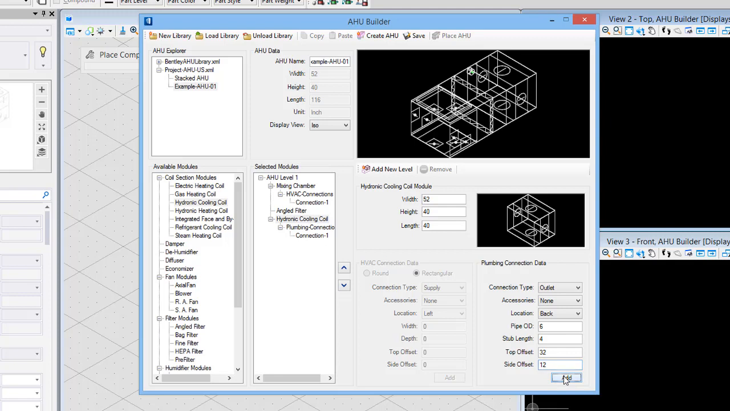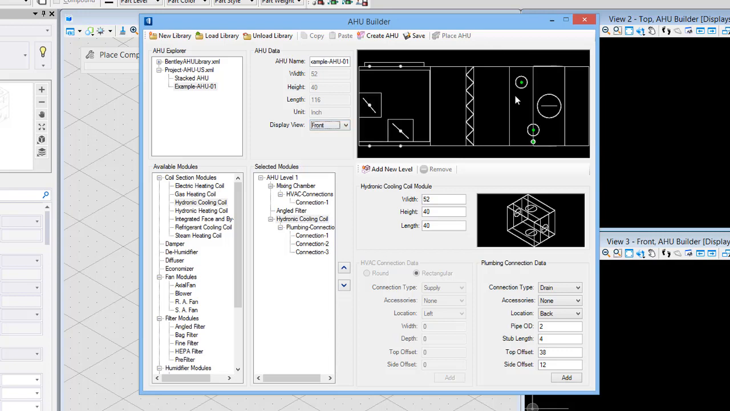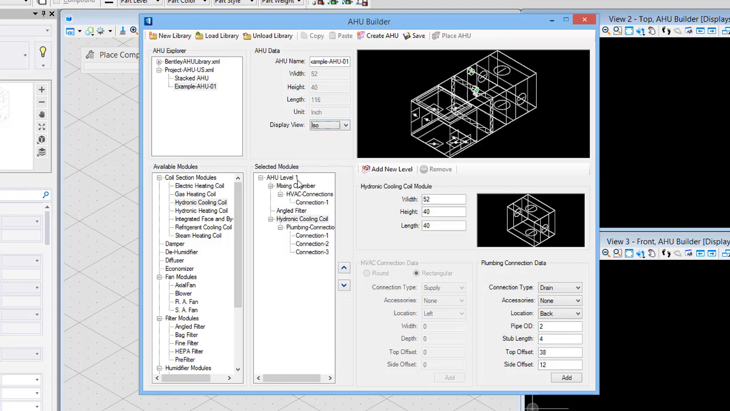I'll click add. Again, you can see it out here. And then one more will be the drain. This will be 2-inch diameter, stub length of 4. I'll go 38 top offset and 12 side offset and add. And now you can see the connections there. If I rotate this to the front, then you see how that's modeled in there. So the next section will be the silencer.